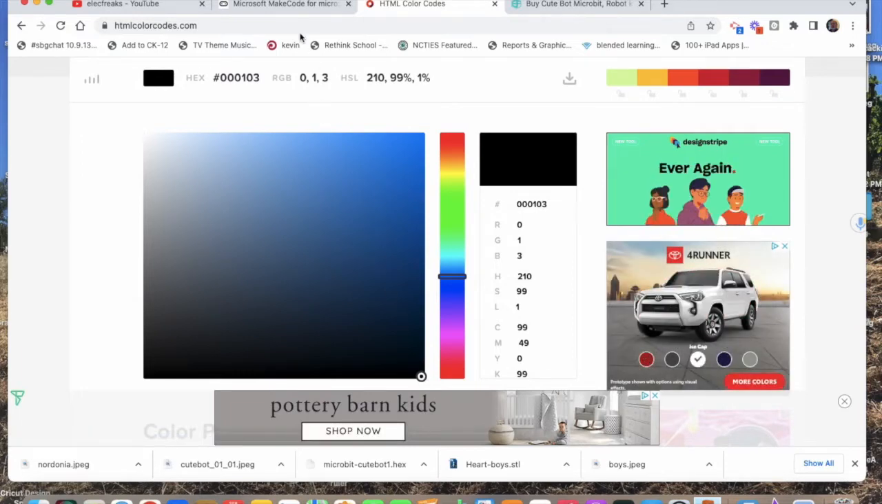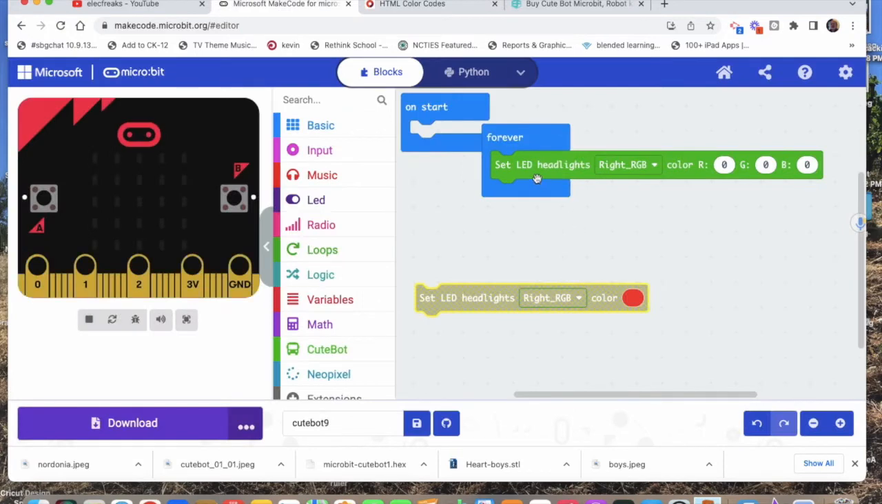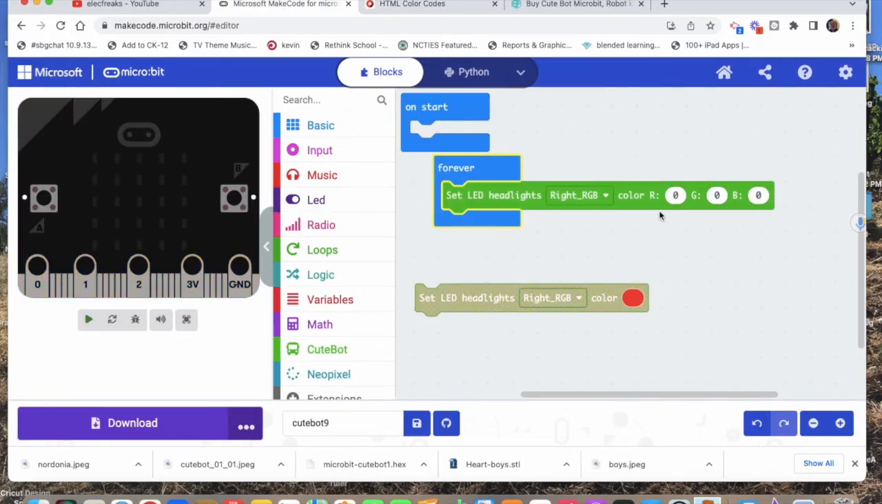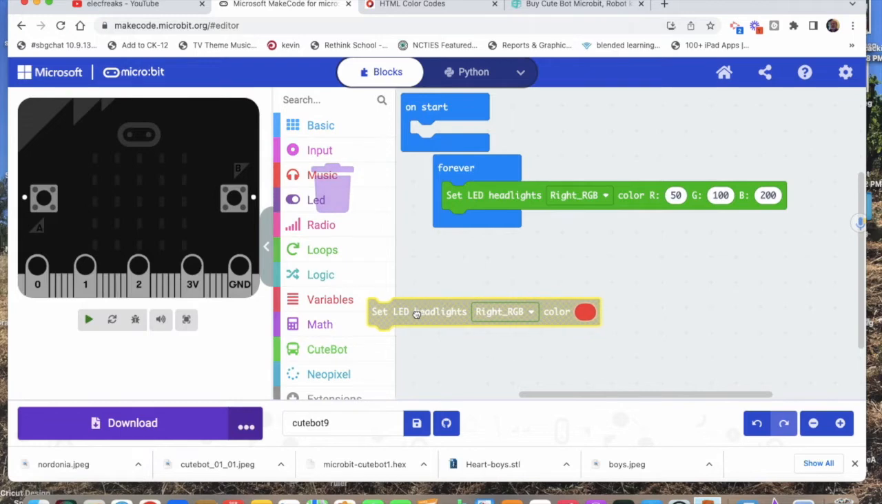Okay? So that is the idea with lights. And let's just pick a color. I'm just going to throw some random numbers in here. So a little bit of red, a little bit more green, and a whole bunch of blue. All right. I'm not going to bother with that.